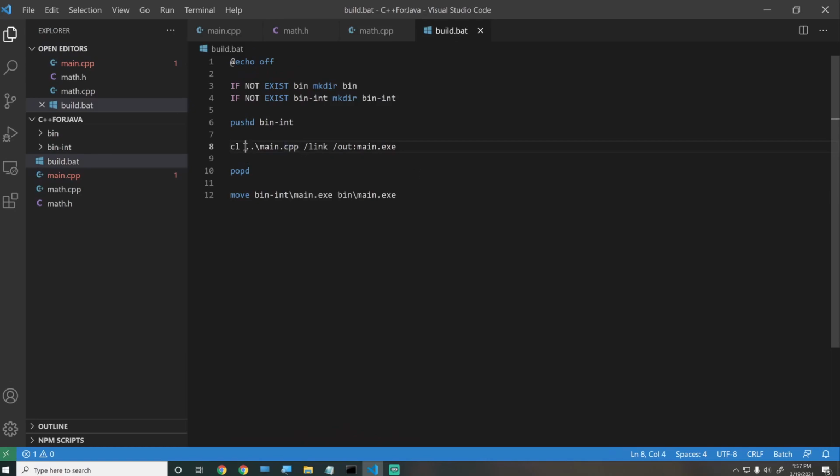So not only are we compiling main.cpp, but now we're also compiling ./math.cpp. Okay. And also, I don't think I explained, but forward slashes and backslashes. Backslashes are for files. Forward slashes are for compiler options. So this /link basically says this is an option I'm using. This says this is a file I'm using. Now we are compiling both files. Link takes care of the rest for us.